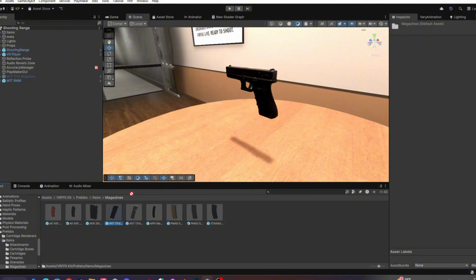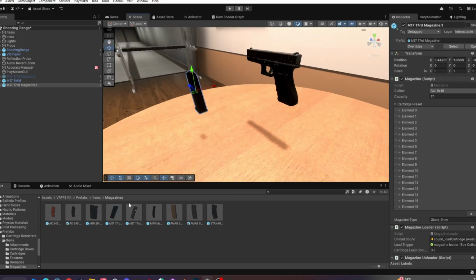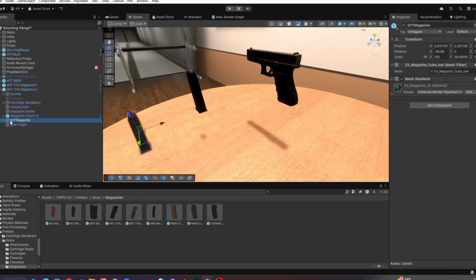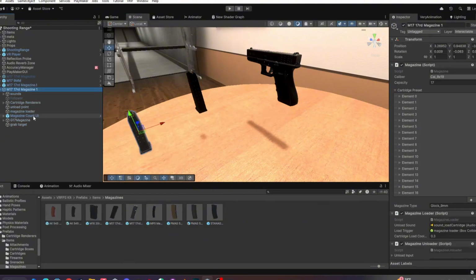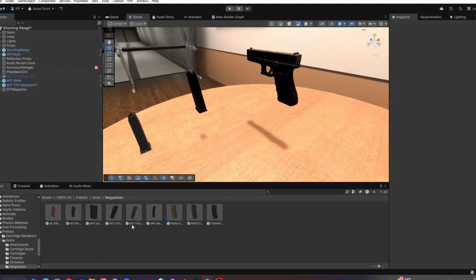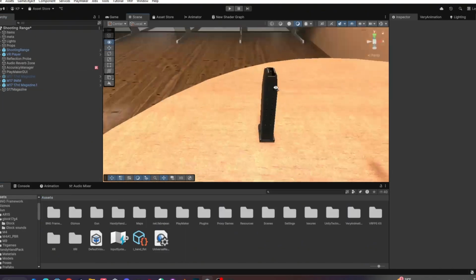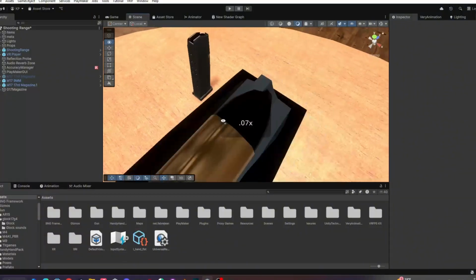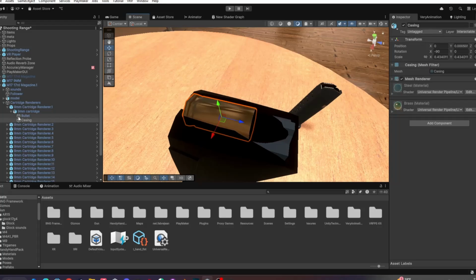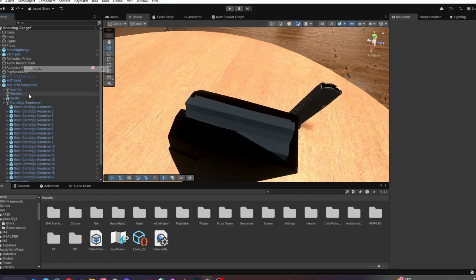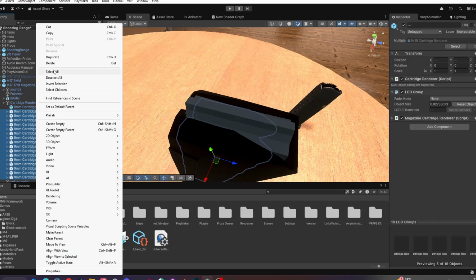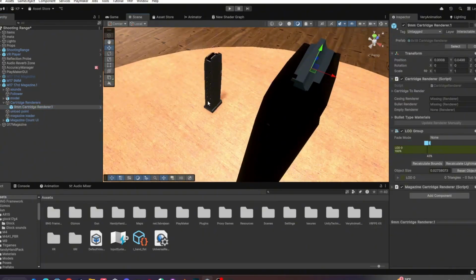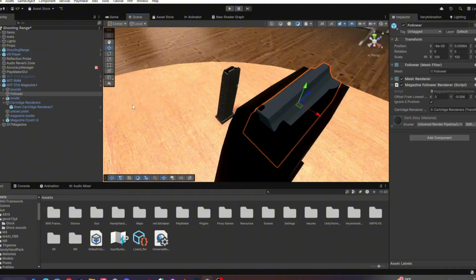Magazine. And you're going to want to grab this one. I already have a pre-made one, which I'm going to grab the model from. Drag that out of there. All right. So I'm not going to go over the bullets. It's basically the same process. Just strip these bullets of their mesh renderers, slap on your other one. Put the casing renderer there and the bullet renderer there, and you should be good. And then you just want to probably delete these and just copy and paste this one all the way down.